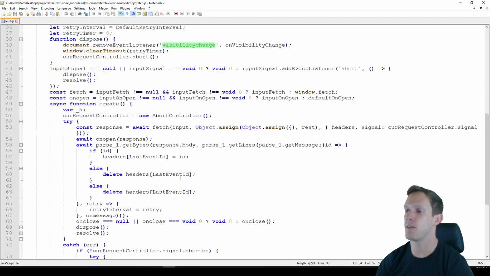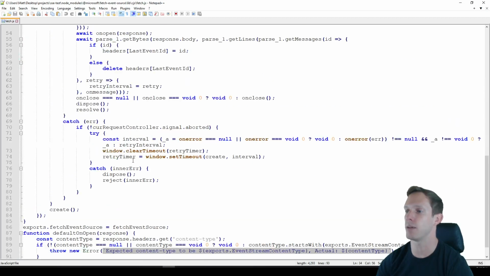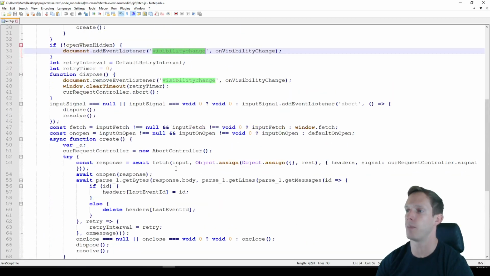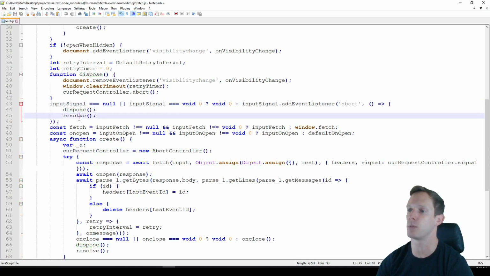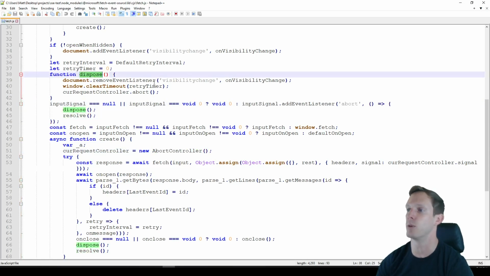Now, the issue that I was talking about with the error is down here, where it's using its own abort controller and then listening for your signal separately, right? And it calls dispose and resolve. Now dispose, this function, is what removes the event listener for visibility change. It clears the timeout, which is the retry timeout, and it also aborts the current request as well.